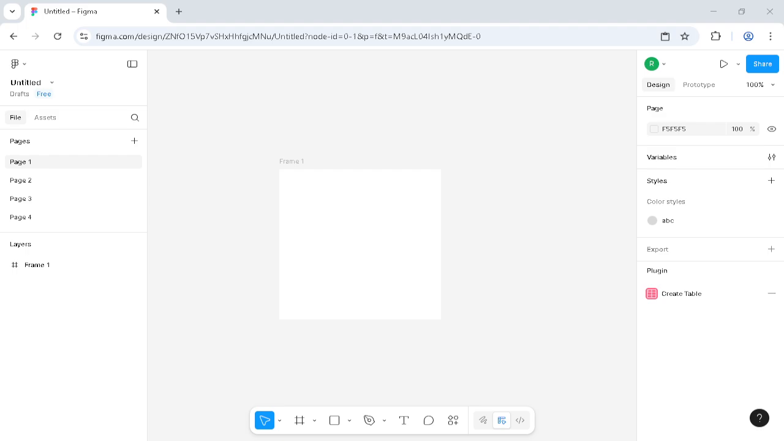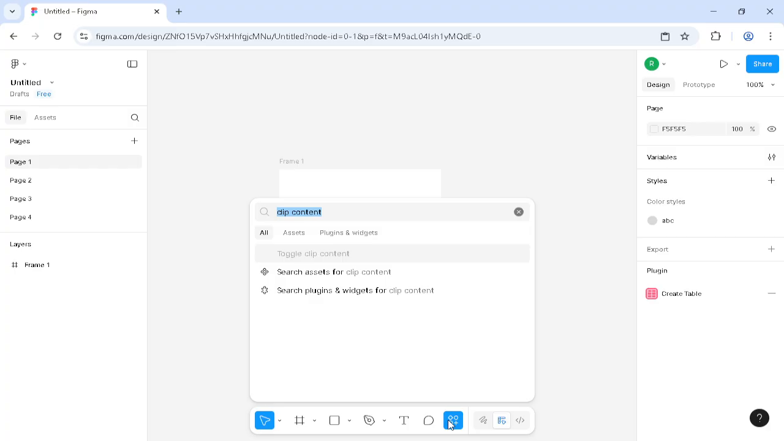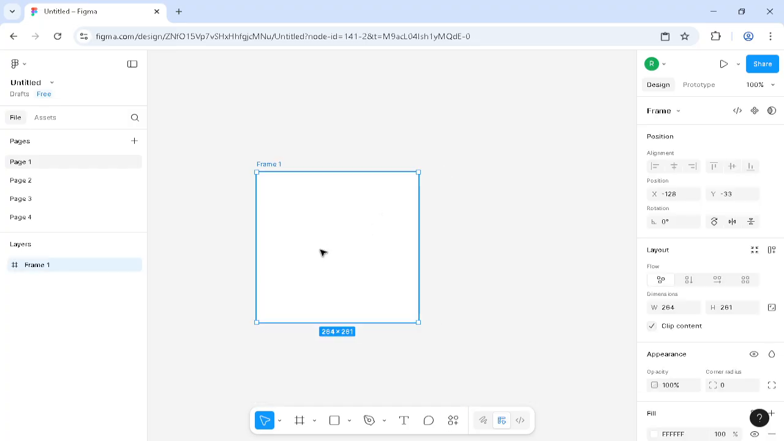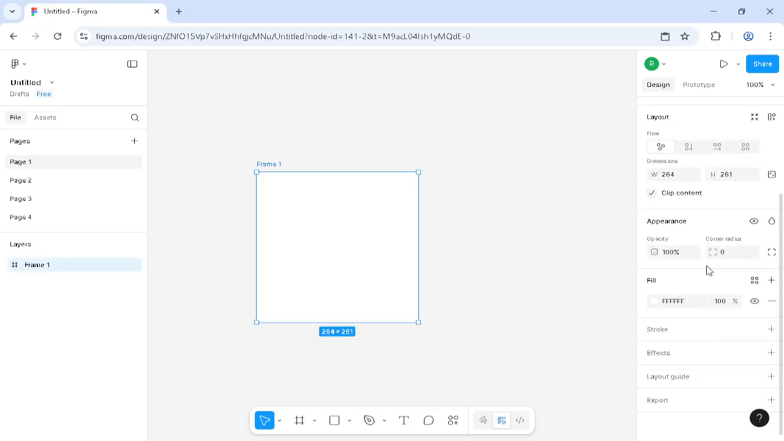Okay, so let me show you here the clip content. So it doesn't actually have a clip content here, and we're gonna see right now the clip content should be right on the right corner panel, and we should turn it on, and anything outside the frame is hidden.